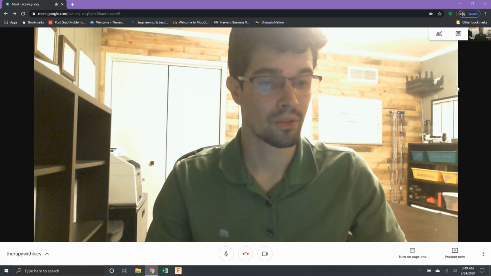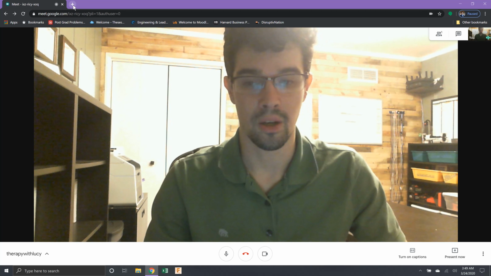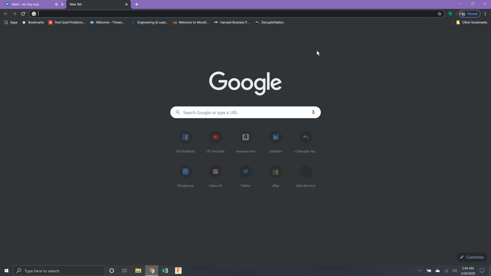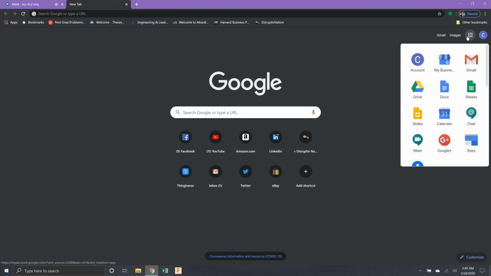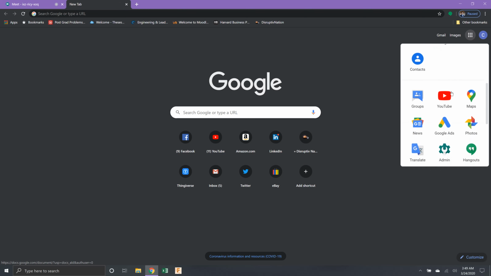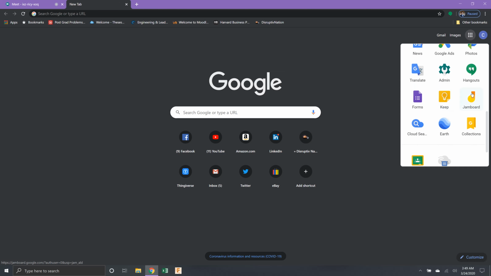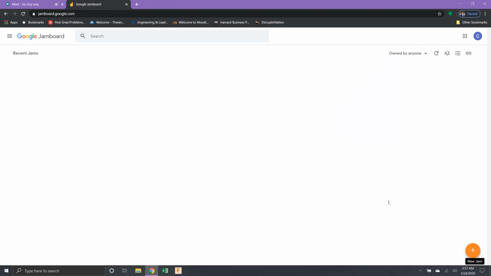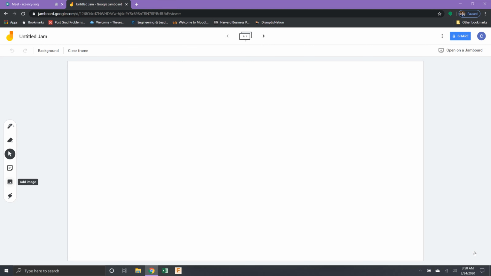So the next thing we want to do is open up this Jamboard app. So you go right back over here to the 3x3 blocks, and you scroll down a bit until you see here, this is Jamboard. So the first time you open up Jamboard, you'll see a very blank screen here. So you want to go to the bottom right hand corner and click New Jam. A Jamboard is essentially an interactive whiteboard or a coloring board that you and your clients can play with.